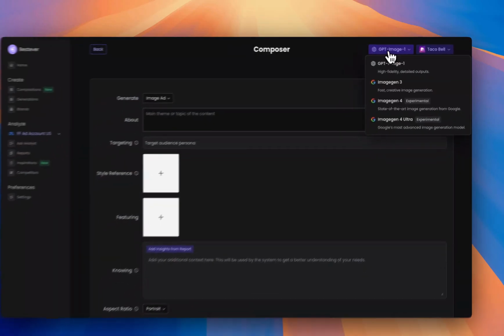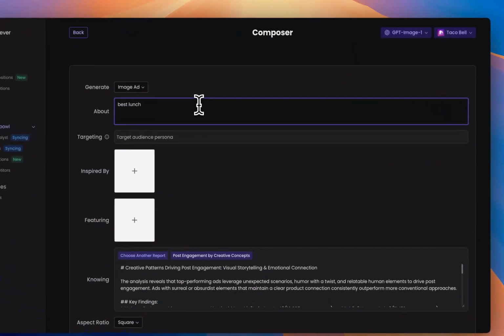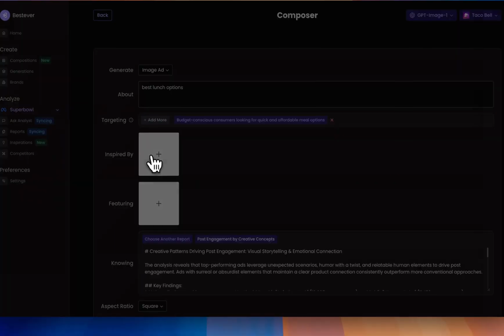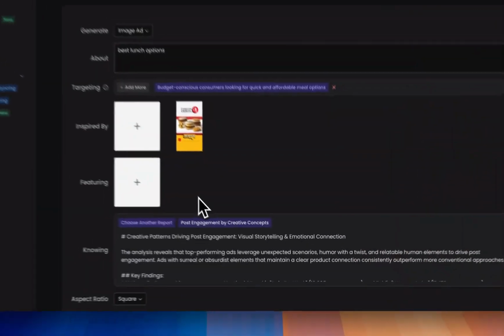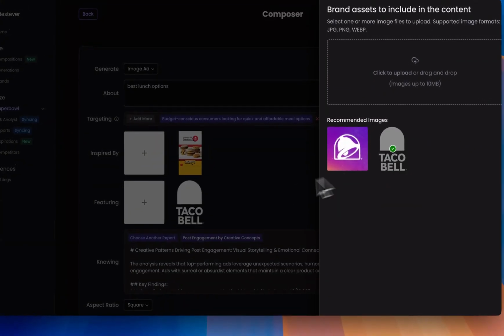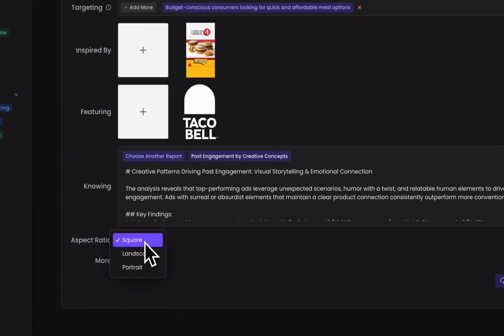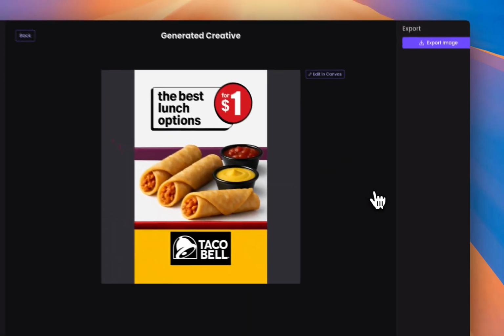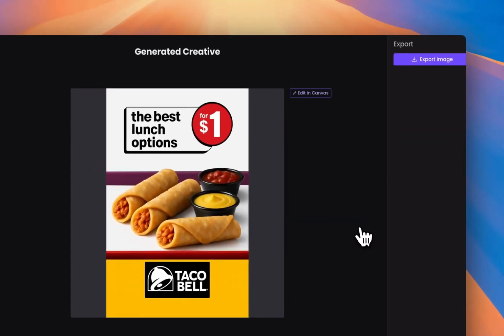Bestever uses the latest AI models to generate new ad creatives for your brand. Select your target audience and a reference asset that will inspire the new designs. Then pick the brand assets you want to use. Control the aspect ratio of the output and click Go. In a few seconds, you'll get a variety of new designs ready to remix and export.